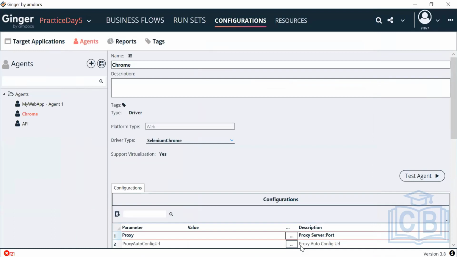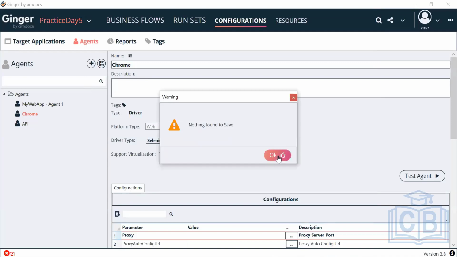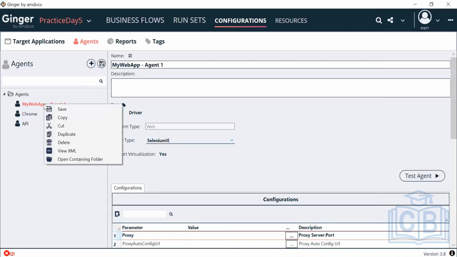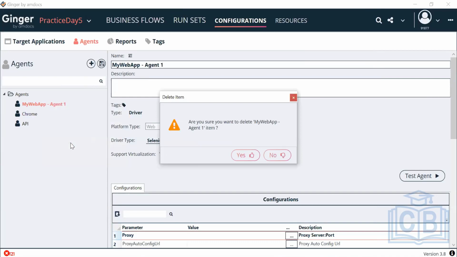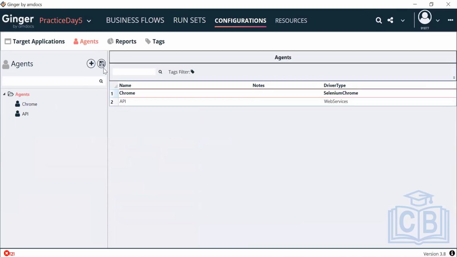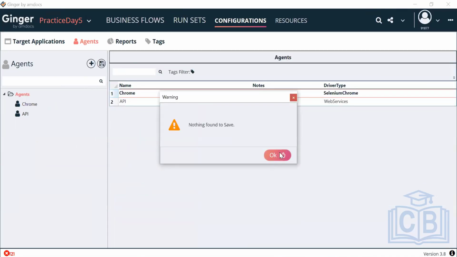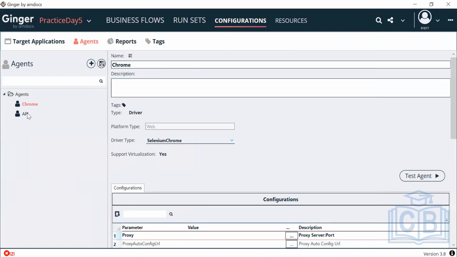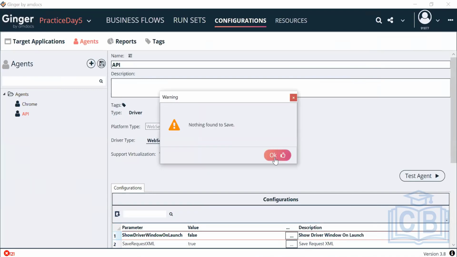So now I have two agents which I created, okay. One I will delete, whatever was the previous one. I don't need this anymore. I will delete it. So total two agents are with me. As I have two target applications, I need two agents. One for Chrome, one for web services.